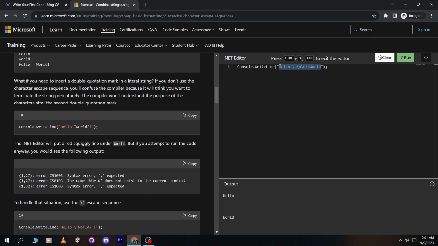What if you want to print double quotes itself? Double quotes. This is a double quote, and then I want to print a double quote inside a double quote. It's not going to happen, is it? If we try to run it, it's going to say syntax error. It's not going to understand that this double quote is not an enclosing quote, but a part of the string literal itself.